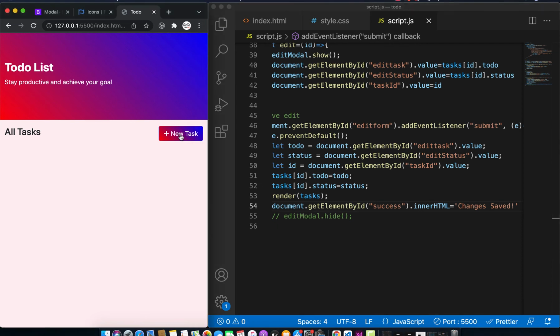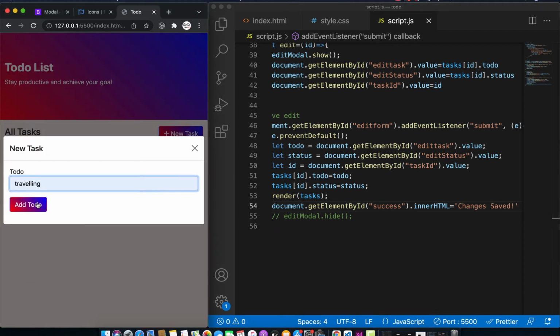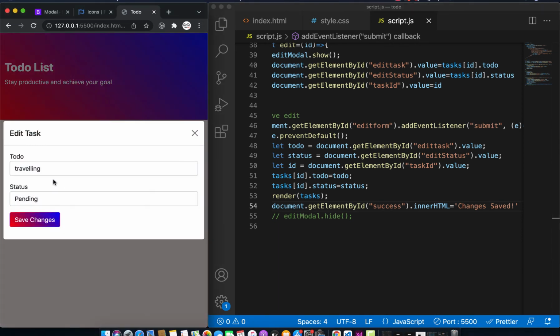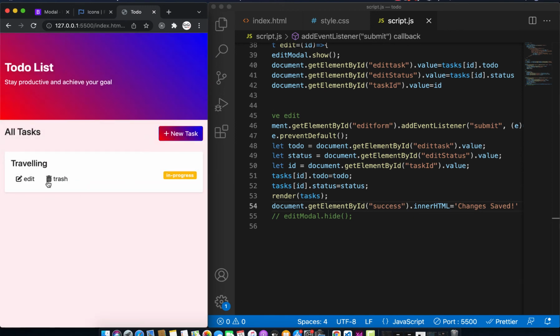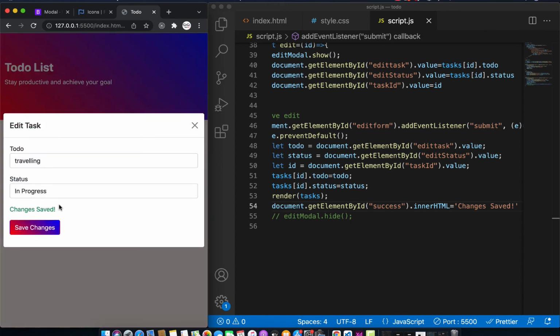So in this case, if you add a new task like traveling now, for example, I'll click on edit, I will change it from pending to in progress and click on save changes. It's going to say changes saved, and the moment you close down here, you're going to see it, of course, it's showing you in progress as well. Then when you go back again, the disadvantage is that it keeps showing us this changes saved.